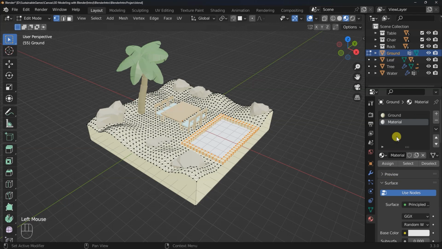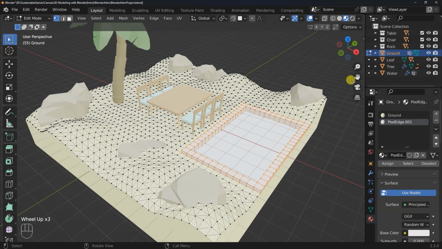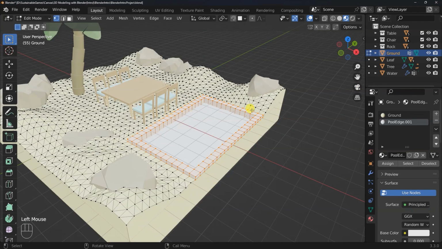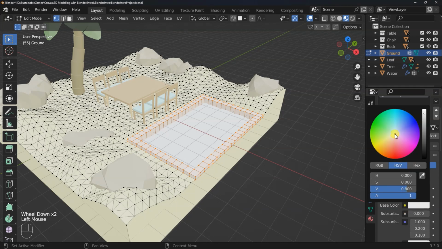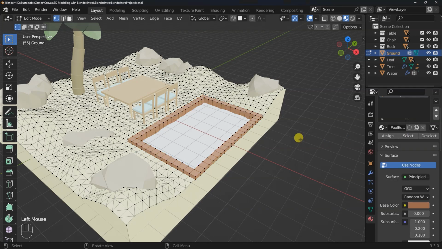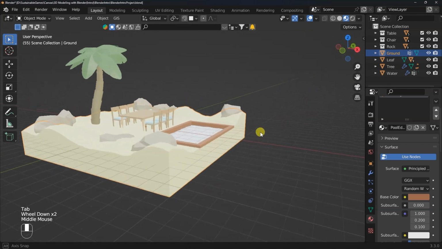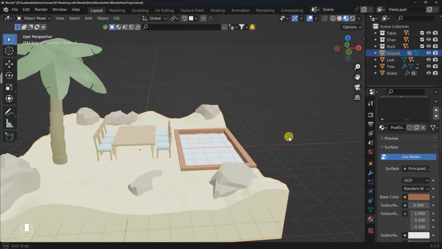So we go over here and let's call this pool edge. Go ahead and assign it. So you see that immediately I applied this pool edge material to this section here, it became white because the default color is white. So this time I want it to be kind of like brick color or so. So I think I like this. I can now tab out and you can see the edge of the pool is given another color.